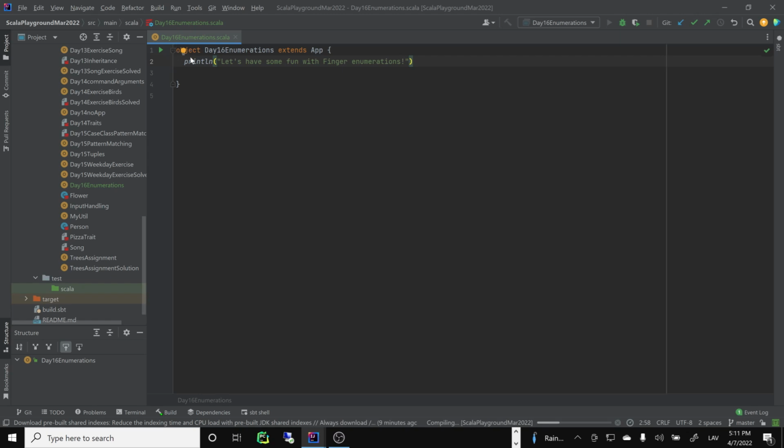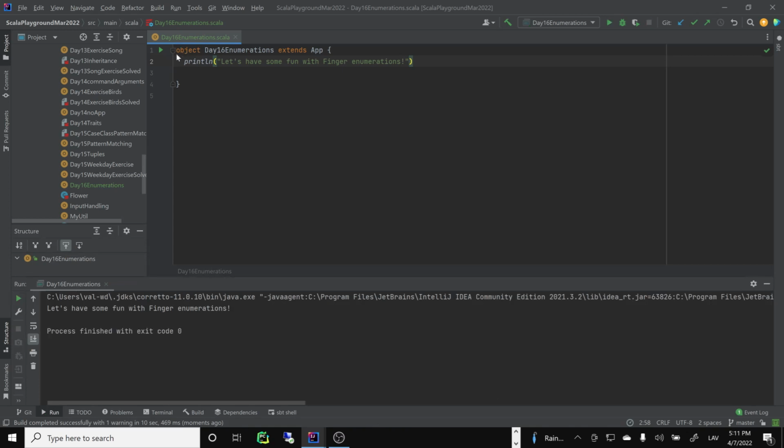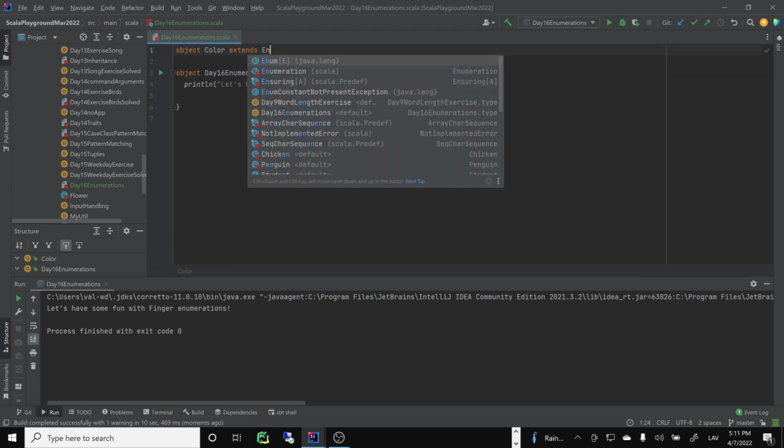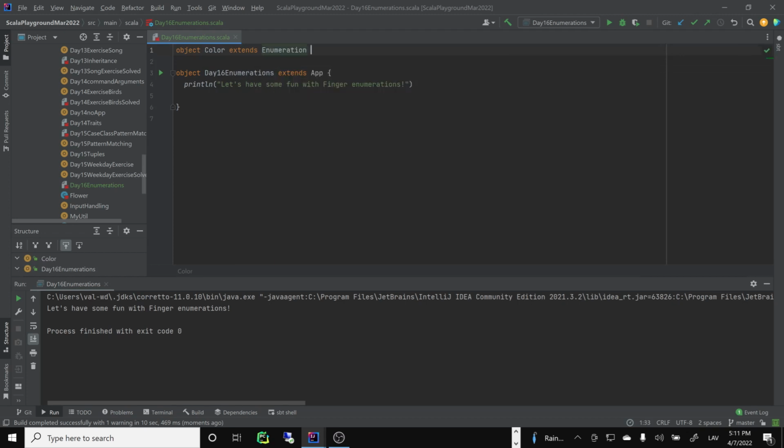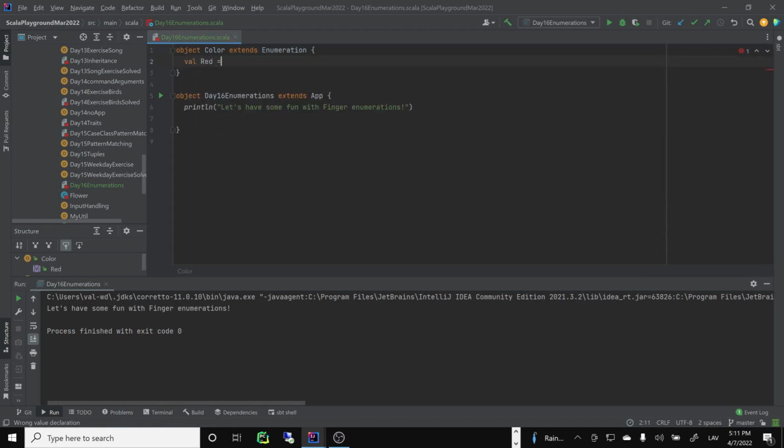So, in fact, I will do something simpler first. Let's do something from the Scala book, actually, from the official book. I'll do an object: object Color extends Enumeration. You see there it is, right? And I can do these things like this: val red equals Value. This is the most basic way of doing it, right? Value, and actually it should be nothing.